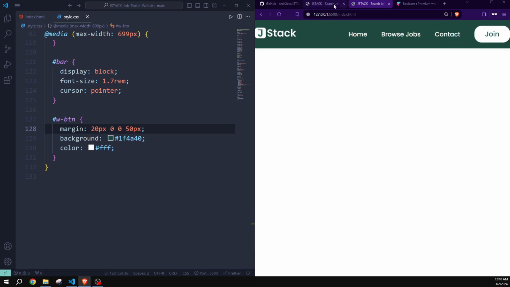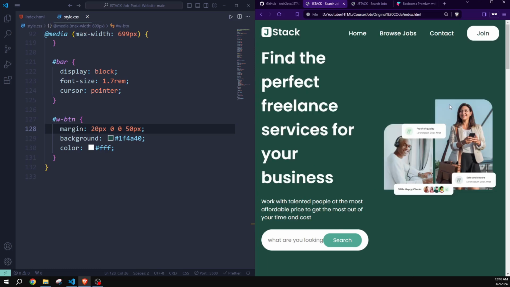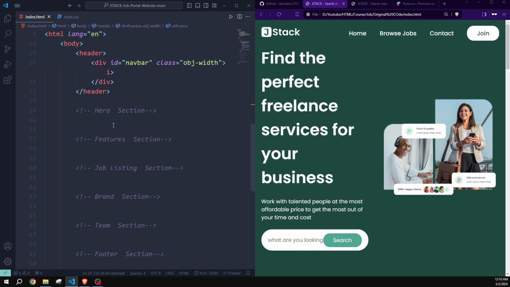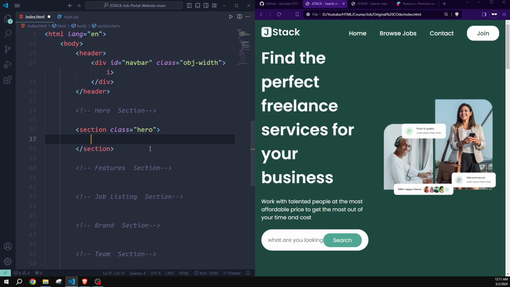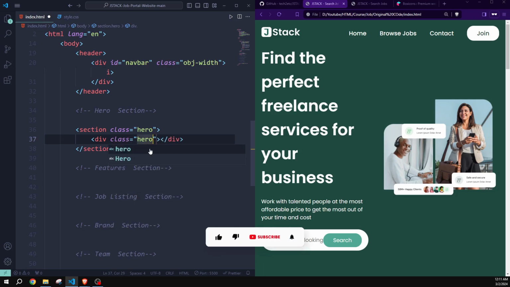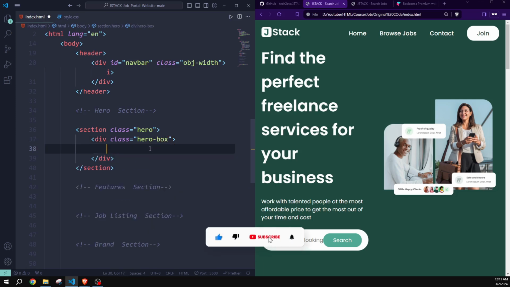And after creating our Navbar, I want to create our hero section. So for creating this hero section, let's go to our index, and underneath of our hero section, let's create a section, and here I will use a class, and the class name will be hero. Then I will create a div tag, and the class name of this div tag will be hero box.